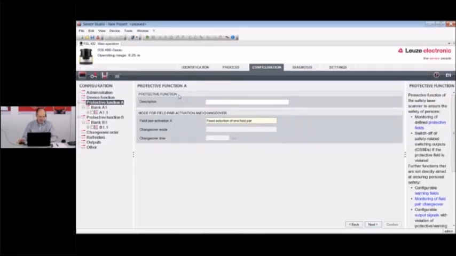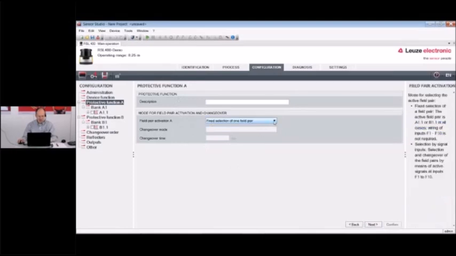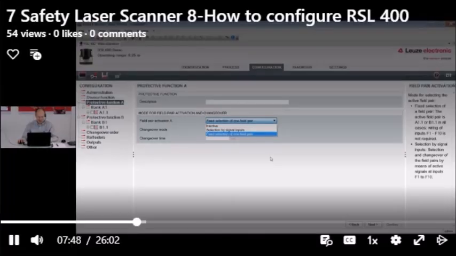Also here, functions related to the safety part. So here we would say whether we would like to work just with one fixed field pair, or whether I would like to use field pair switching by the signal inputs. We also learned this in the technology session, how this works. In this case, I just will go with one field pair.